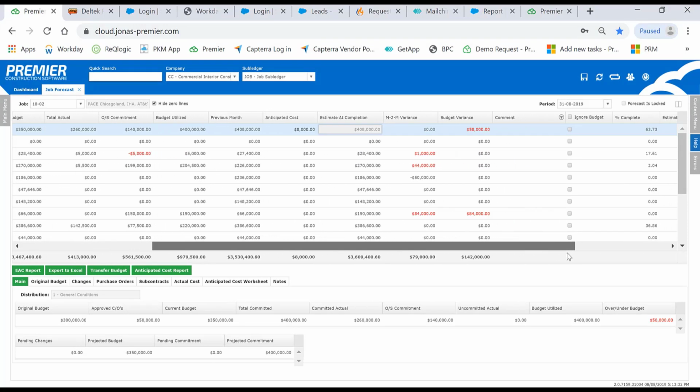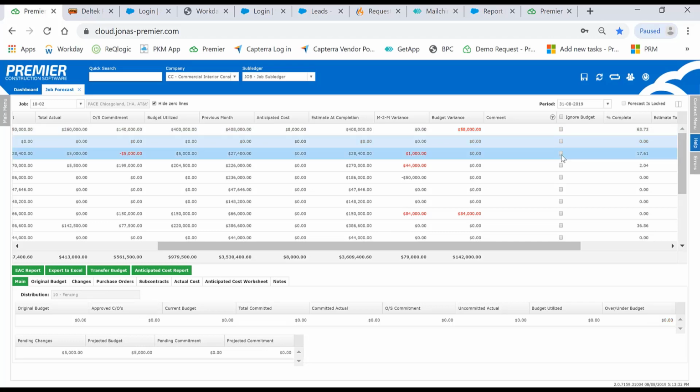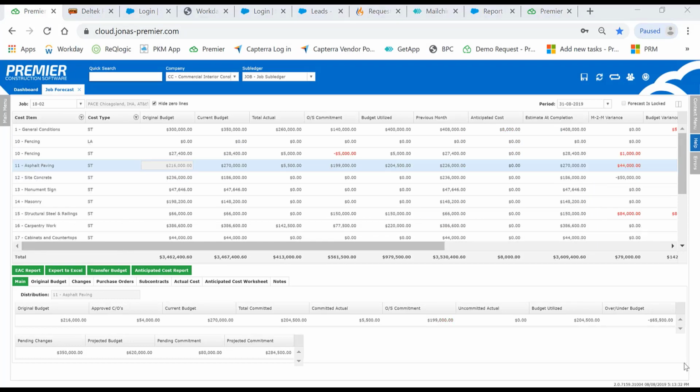Typically, the estimate at completion is calculated using the higher of the budget or actuals plus outstanding commitment and anticipated cost. With the new feature we've added called Ignore Budget, the EAC will be calculated only using the actual cost and outstanding commitment and anticipated cost. Hence, it would completely ignore the current budget.